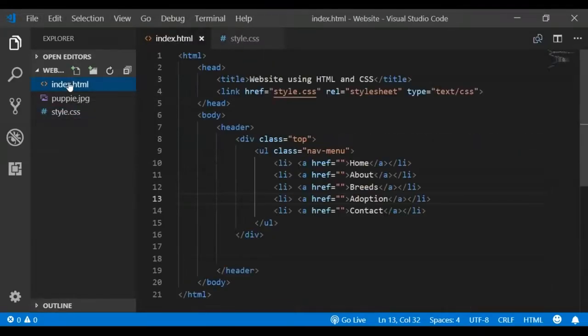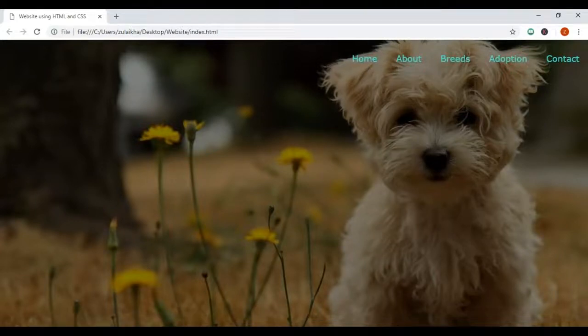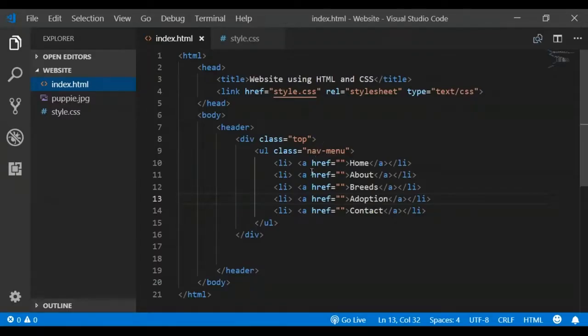Now let's go back to our HTML file. So guys, when we're on the website and on the home page, I want this home link to get highlighted. For that, let's go back to the HTML file and add a class to this home link. Let's call it home button.